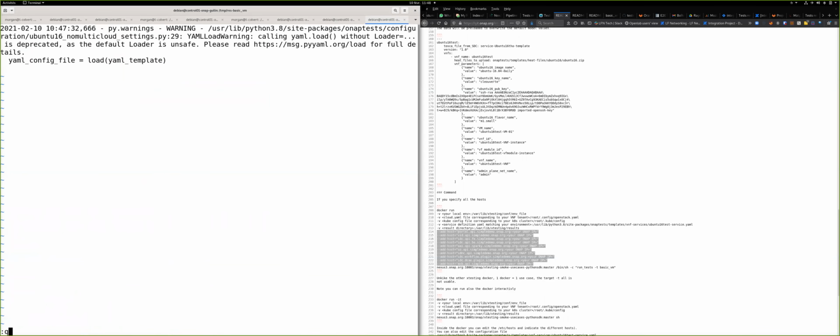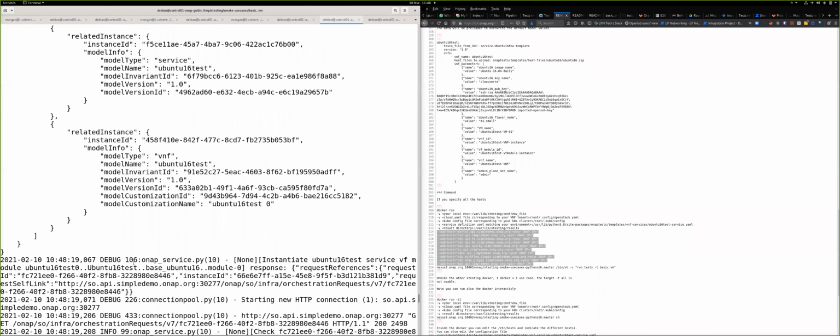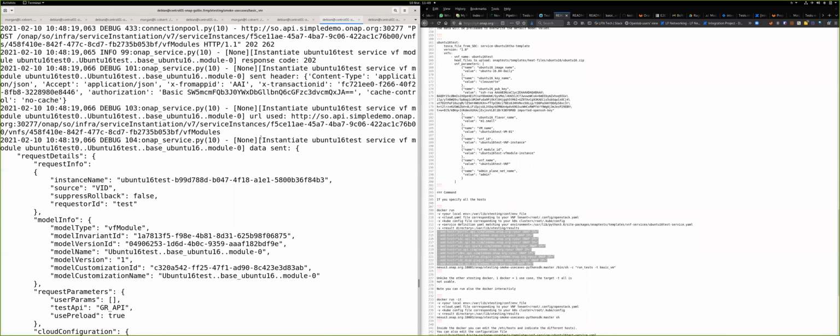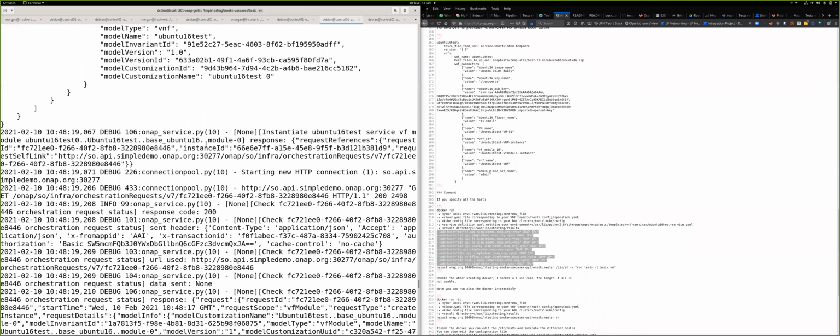Okay, so here we don't have the Python SDK yet, but it will come. Here we can see that we move forward. We are at the instantiation level, so we should see the request to the SO. We try a la carte instantiation based on the model we just checked that was imported. So we have the request here.